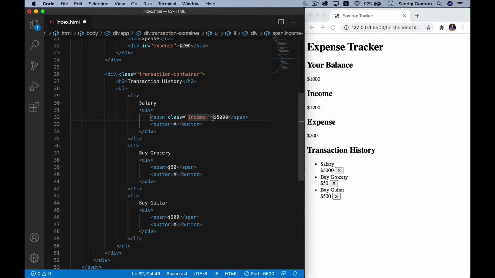This will be income amount. Okay. And for this one, I'm going to add a class of expense amount because this is my expense, right? So I'll call it expense amount. And this is also my expense, so I'm going to call it expense amount. And later on, I'm going to target all of these classes to make it beautiful, right?